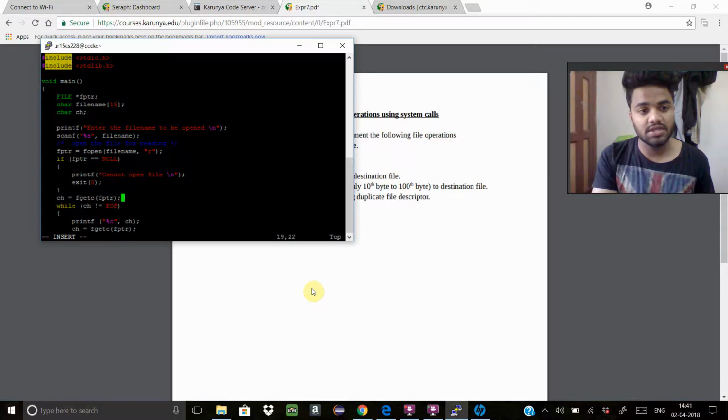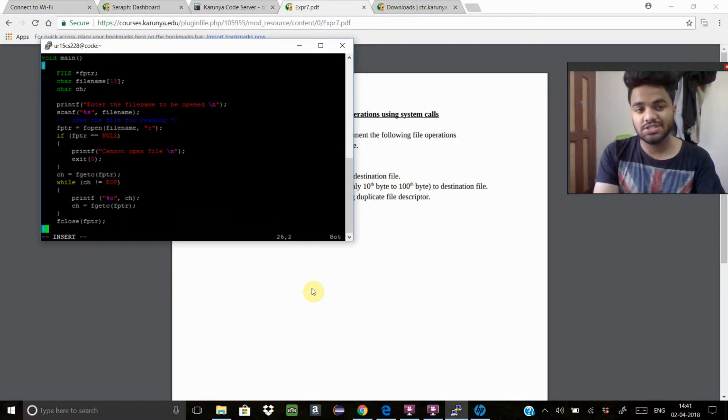And again, ch equals fgetc of the file pointer, and while ch is not equal to EOF, the character will be printed. That is, whatever text we type in the file will be shown, and then fclose. Now let me show you the output, how it is going to be done.